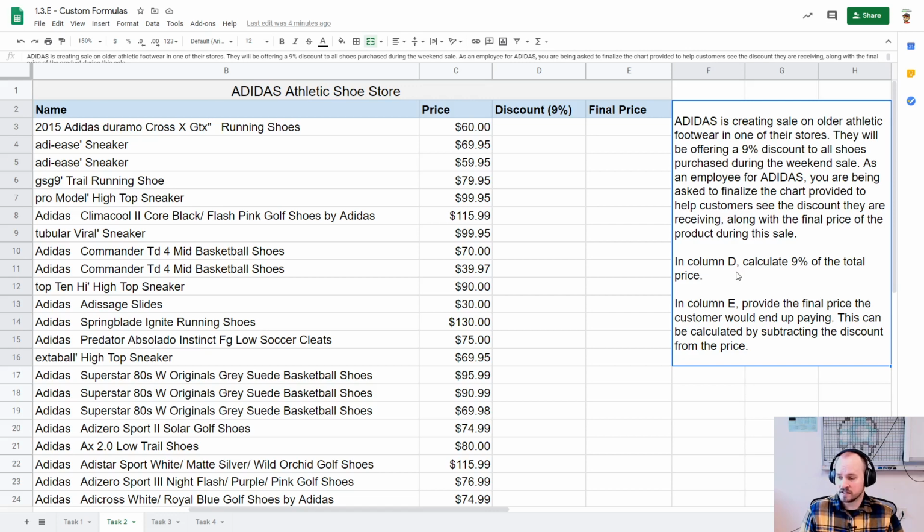In column D, calculate 9% of the total price. And in column E, provide the final price the customer would end up paying. This can be calculated by subtracting the discount from the price. Oh, okay, there we go. So let's take a look.